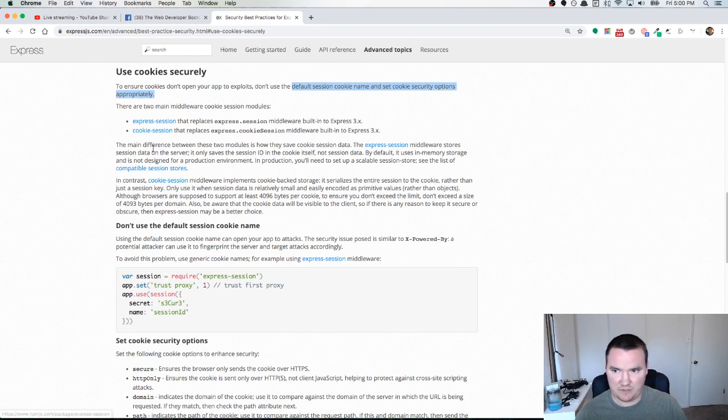Express Session middleware stores session data on the server, and it only saves the session ID in the cookie itself, not session data. By default, it uses in-memory storage and is not designed for a production environment. So that default Express Session is where you run into issues with the in-memory storage. That's where you get memory leaks. That's why it's not designed for production.